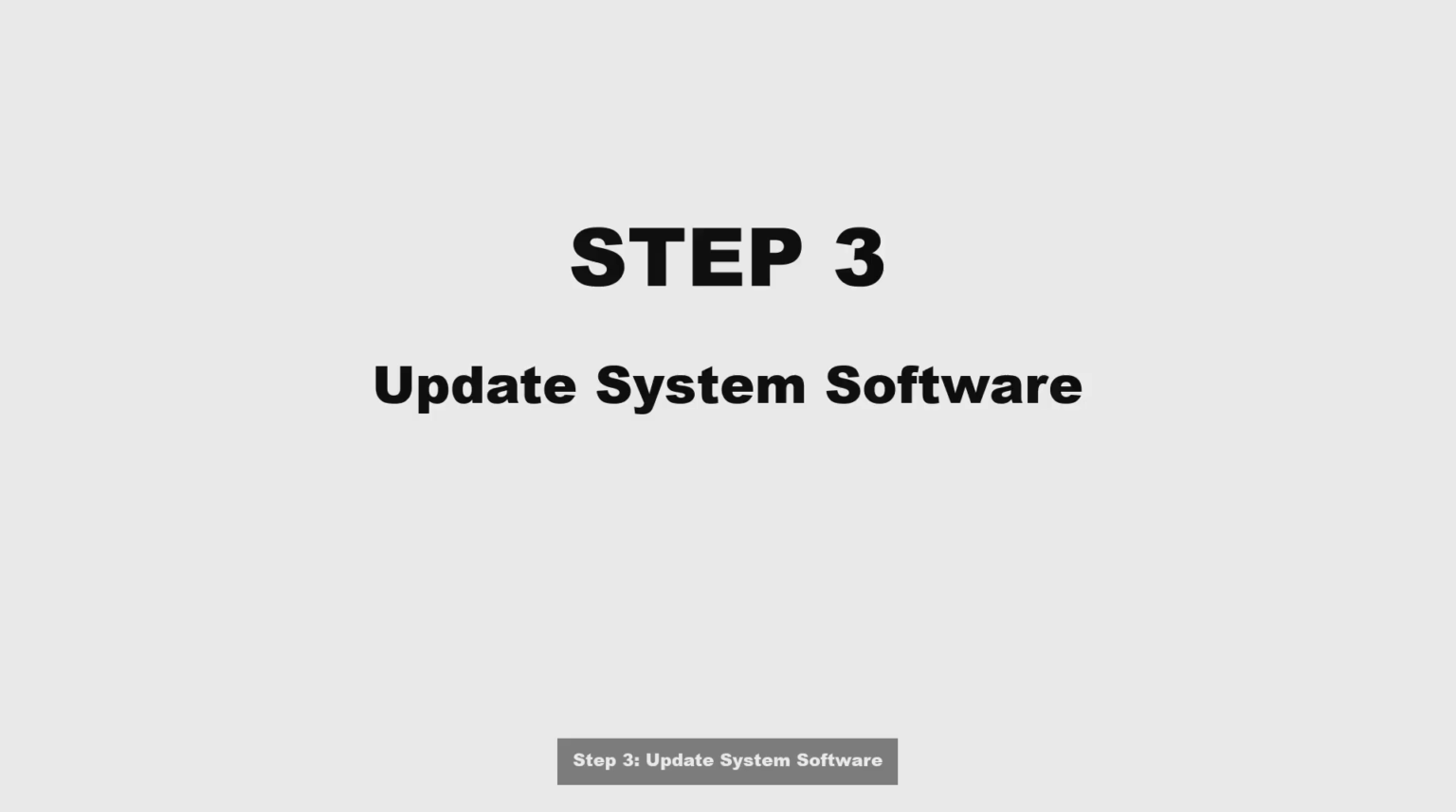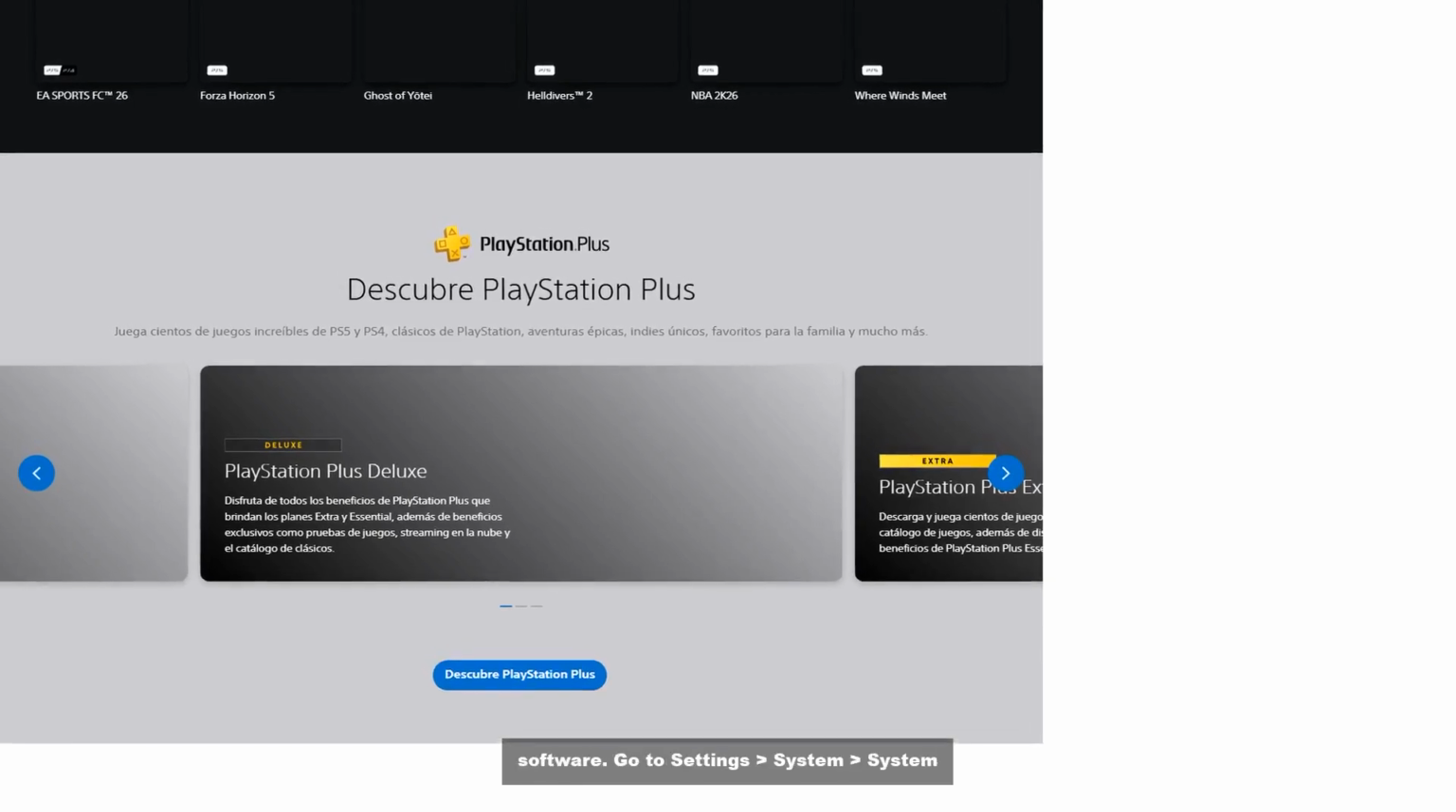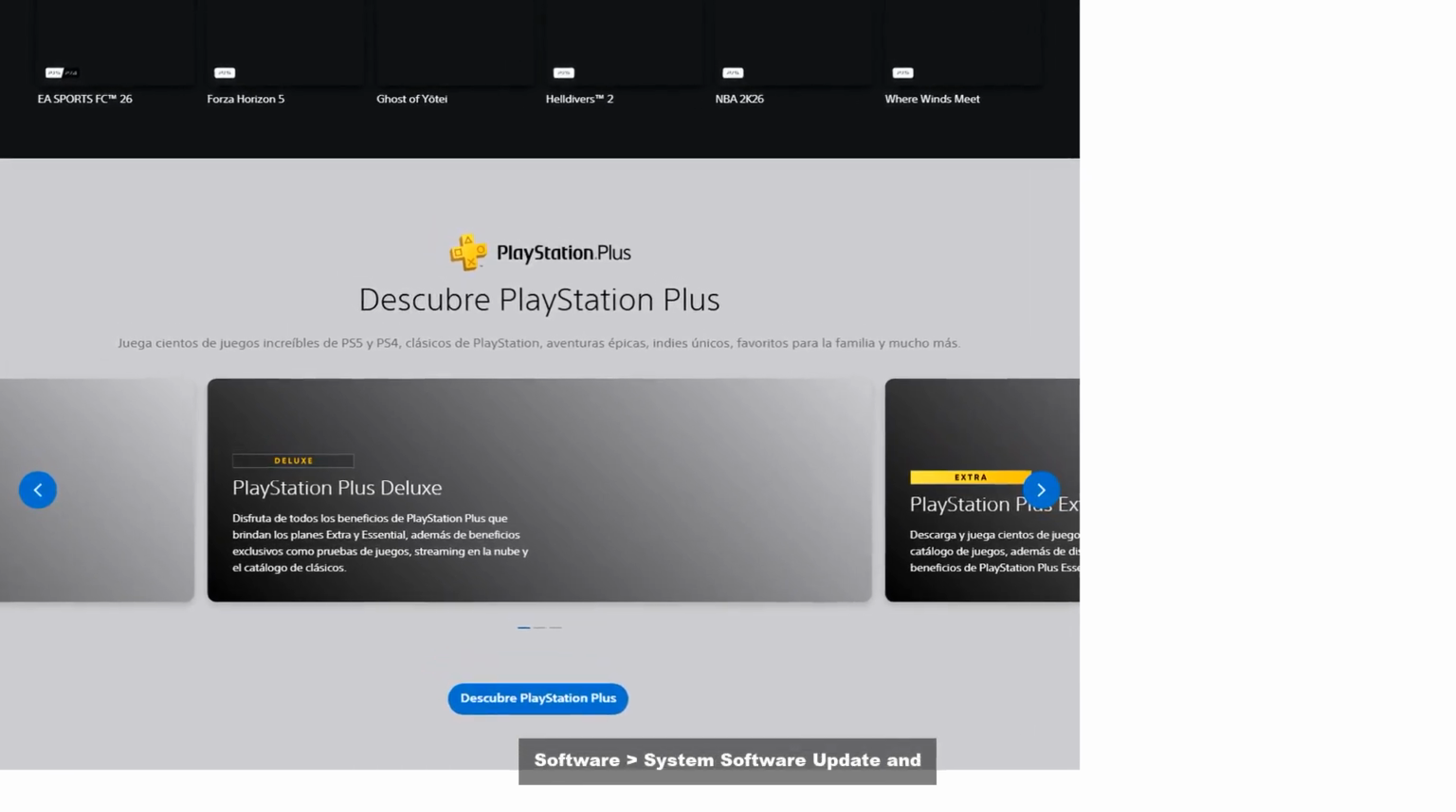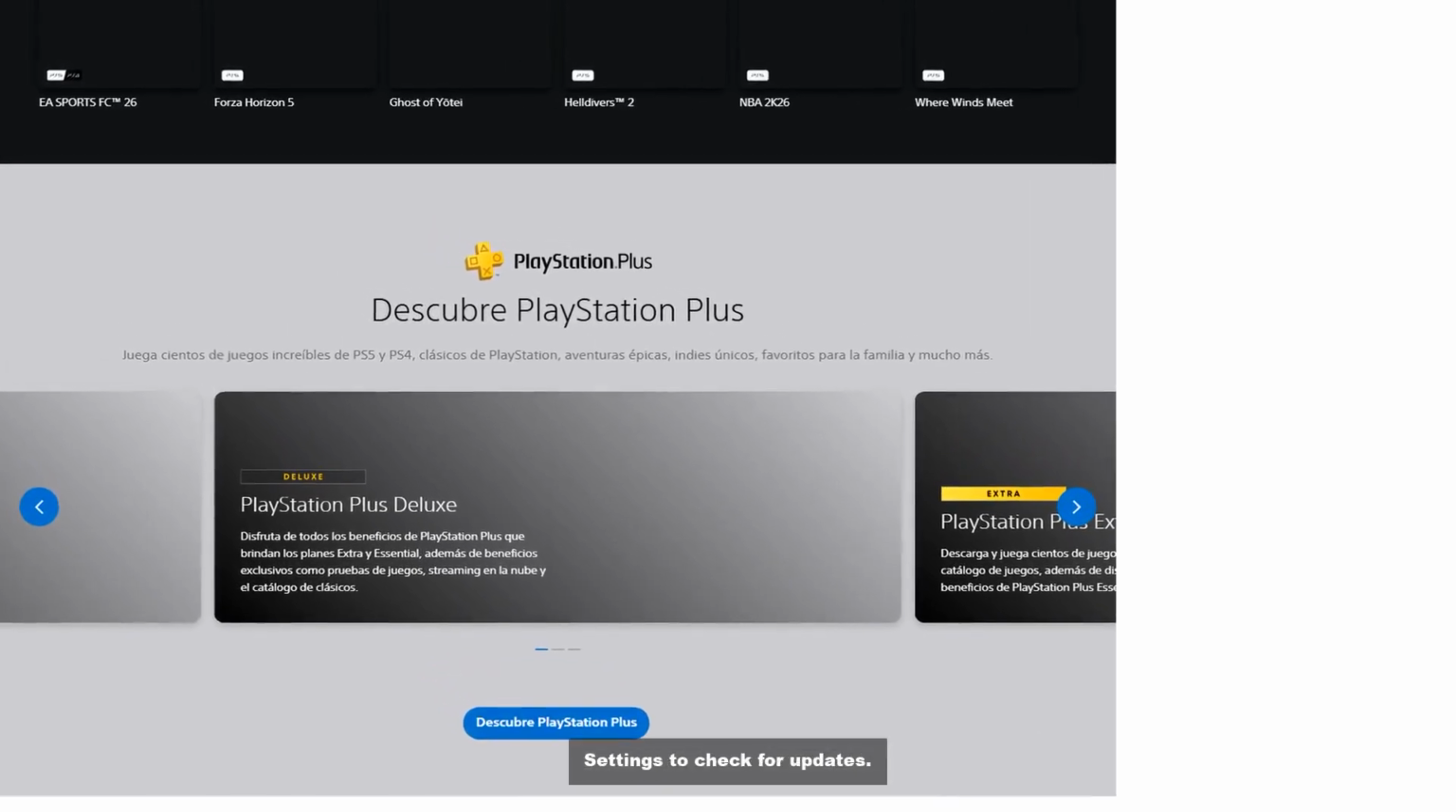Step 3. Update system software. Make sure your PS5 is running the latest software. Go to Settings, System Software Update, and Settings to check for updates.